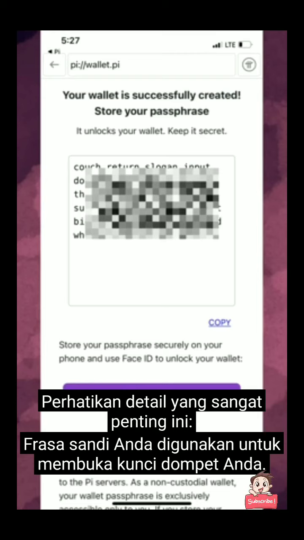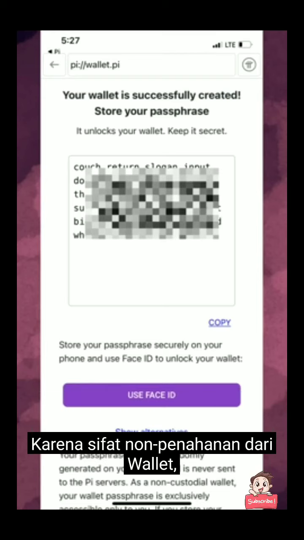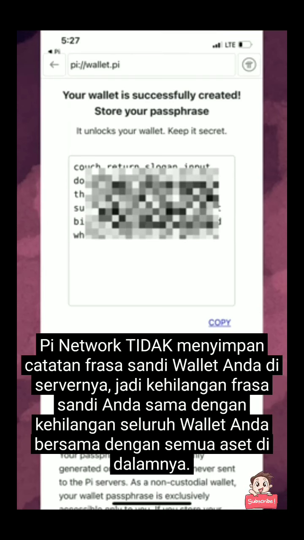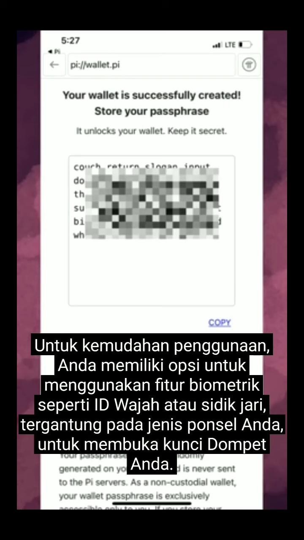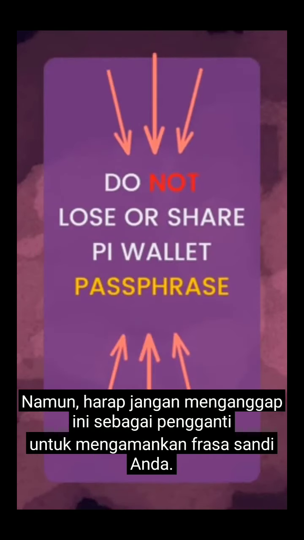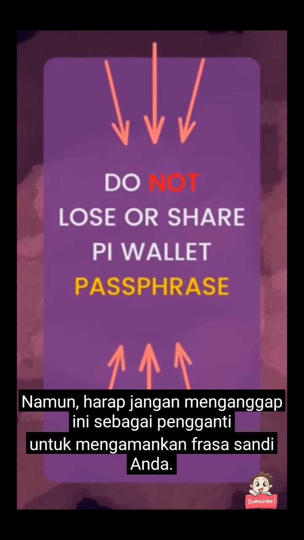Your passphrase is used to unlock your wallet. Due to the non-custodial nature of the wallet, Pi Network does not keep a record of your wallet passphrase in its servers. So, losing your passphrase is akin to losing your entire wallet along with all the assets inside. For ease of use, you have the option to use biometric features such as Face ID or fingerprint, depending on your phone type, to unlock your wallet. However, please do not view this as a substitute for securing your passphrase.